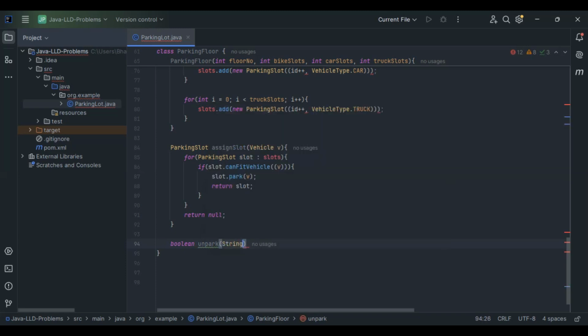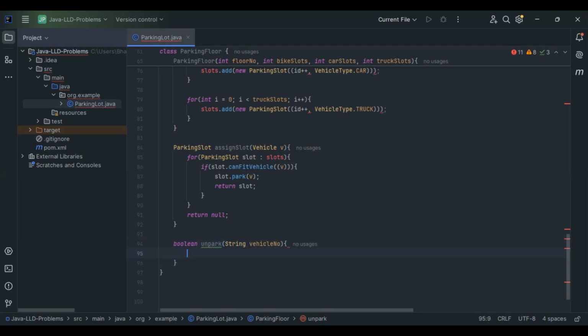So I need this one parameter, vehicle number. Based on the vehicle number itself, we will be able to remove the vehicle or unpark the vehicle, right? So I'll just go with vehicle number here. This is fine. Within this method, let's write a simple for loop for the parking slot. We will consider each individual slot of slots. So I'll just go with slots. This is fine.